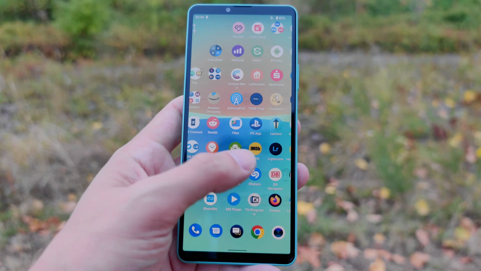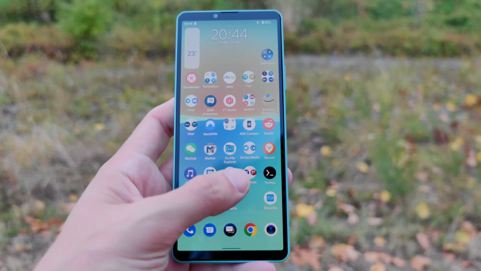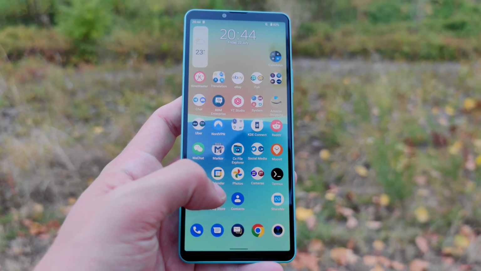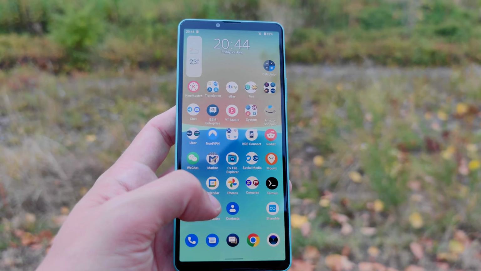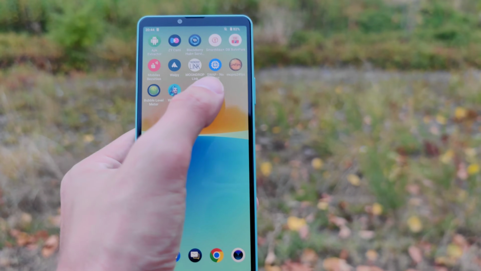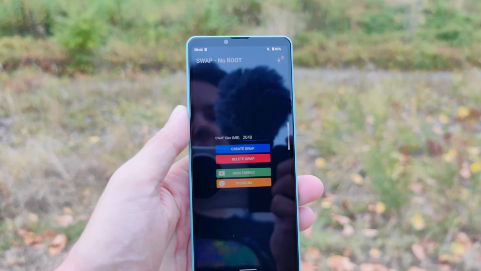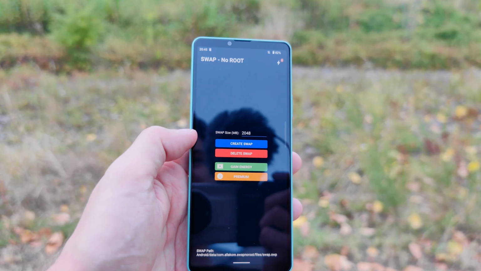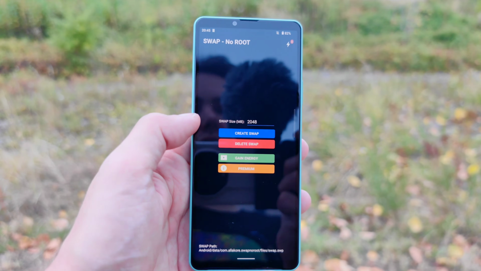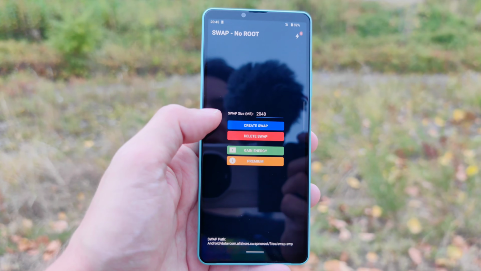Even opening up applications, like here Reddit for example, looks pretty nice, and I have a nice fluid animation with 60 Hz, which sometimes can stutter. But if it stutters, I have another tip for you. Download an application called Swap No Root. If you press on this, it allows you to create an extra swap file. As this Xperia has a little bit of limitation with 6 GB of RAM, I recommend you have at least 2 GB of additional RAM as swap space available.